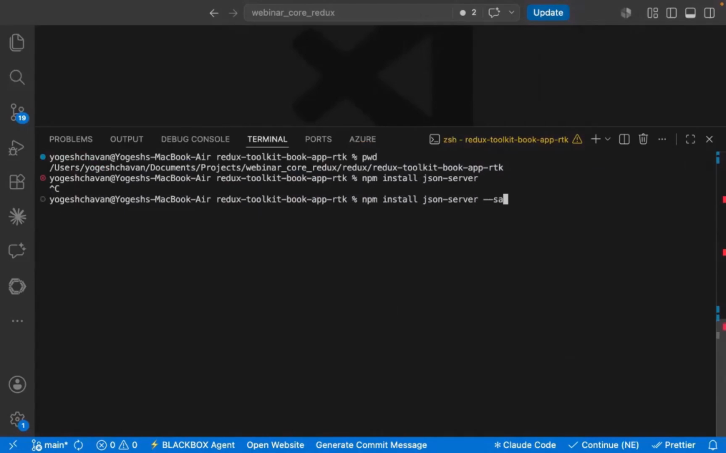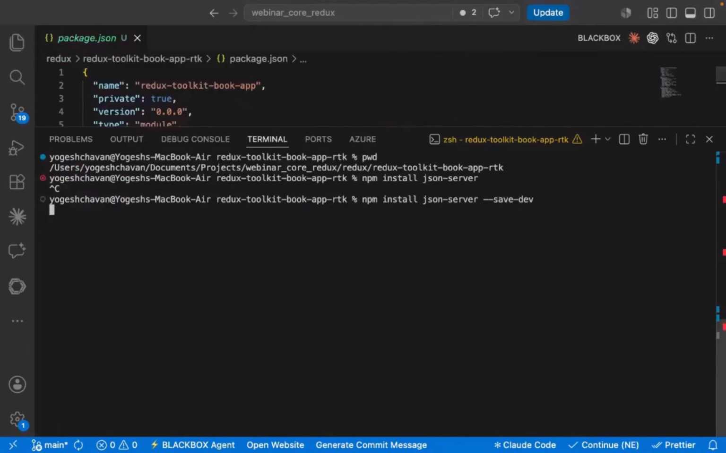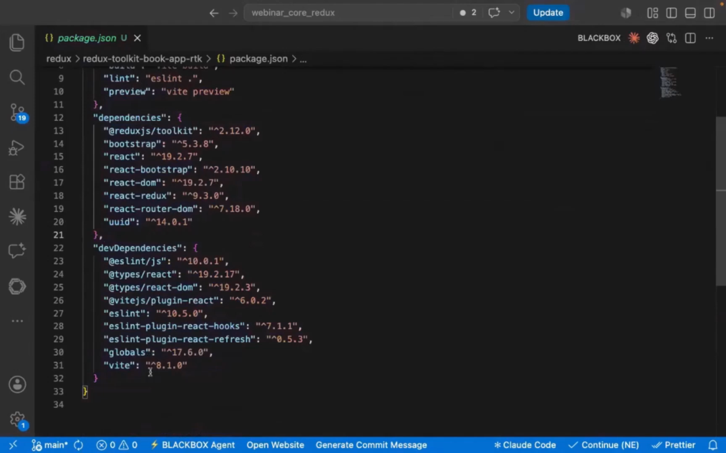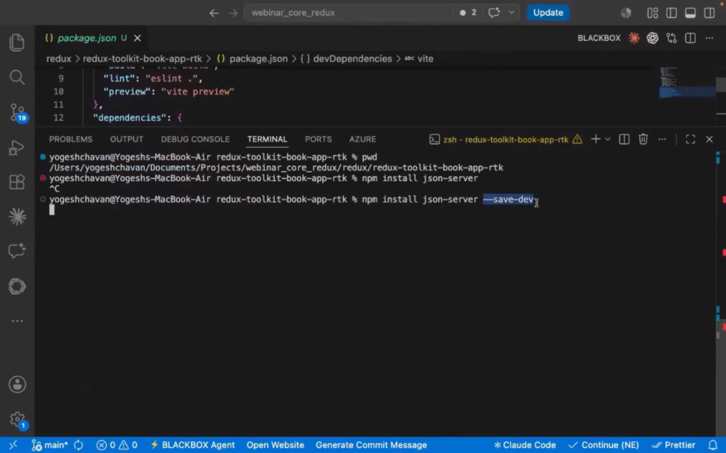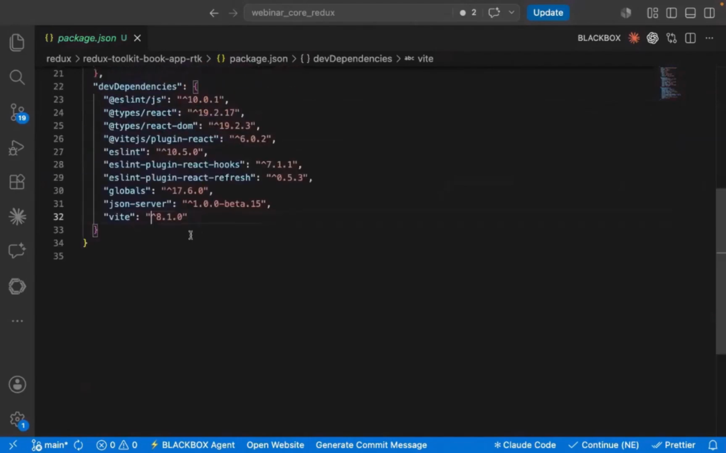So this has to be installed as a dev dependency. If we open the package.json, let me open that quickly. So here we have dependency and dev dependency. We need to install this as a dev dependency. So --save-dev is really useful. Now you can see it is installed. If you check the dev dependency, you can see JSON server is installed.